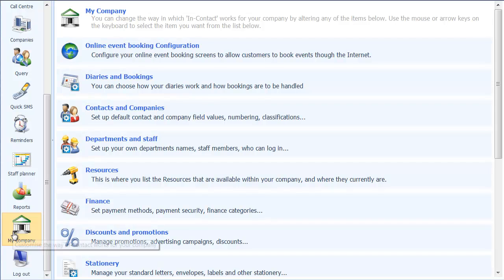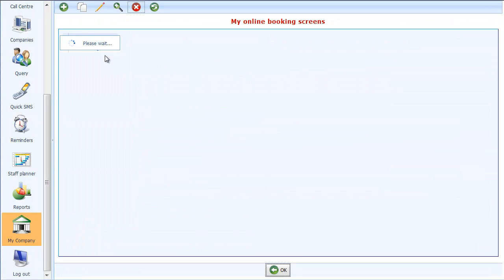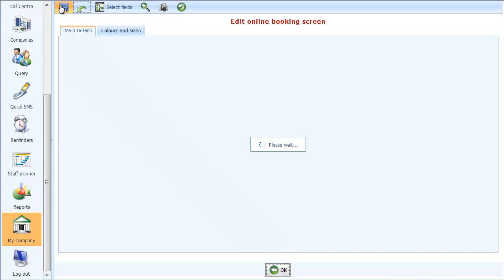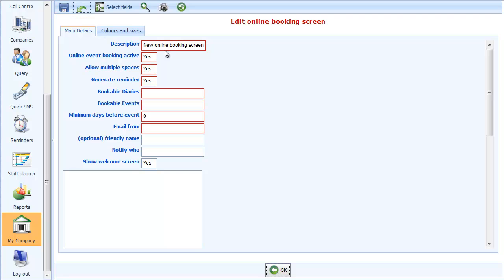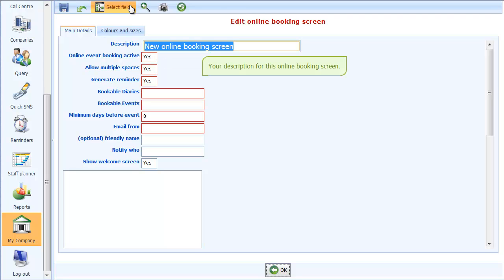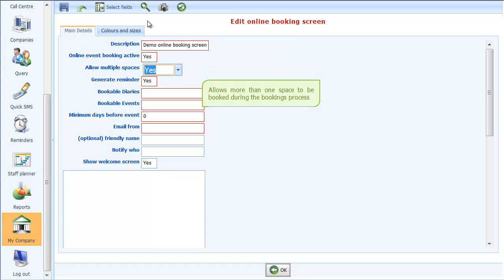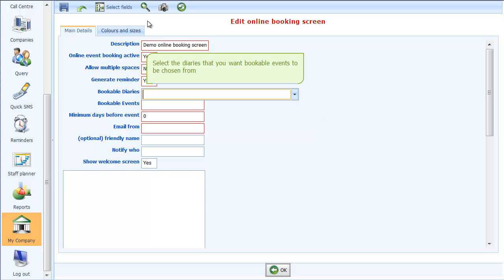So I'll go into My Company and then into Online Event Booking Configuration. This brings us up our list of screens. Now you can have as many online booking screens as you like. Here we've got a test one set up already, but I'm going to create a brand new one so you can see how it works. So up come the fields that we can use to configure the online booking. I'll call this one Demo Online Booking Screen. It's active. We'll say no to multiple spaces, yes to reminder.